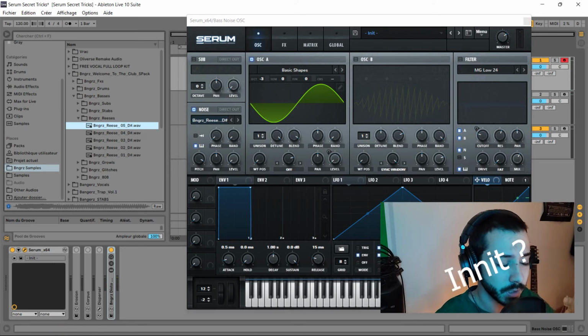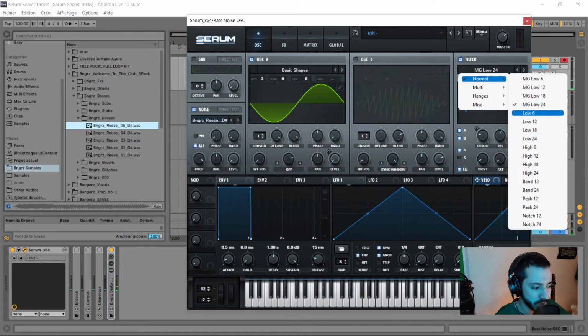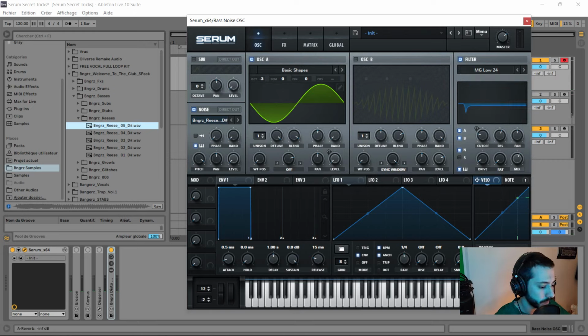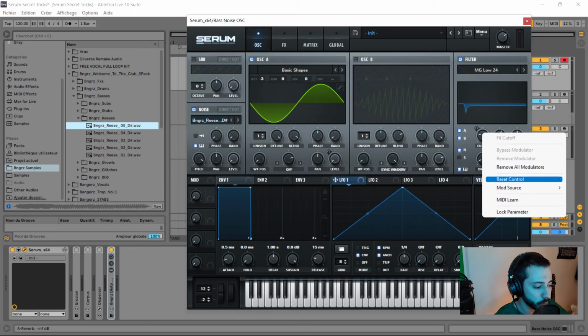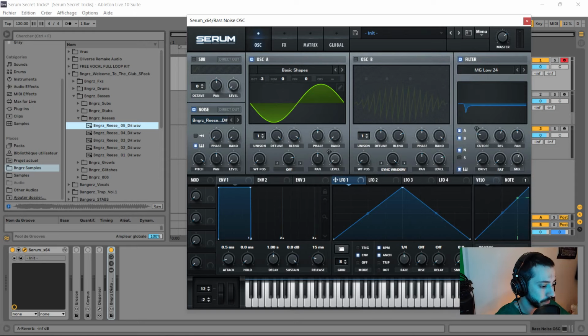Sounds so cool. Now what if we add some filtering, for example? Let's pick up NG low 24. And again modulate the cutoff with our noise oscillator. Starts to sound really great.